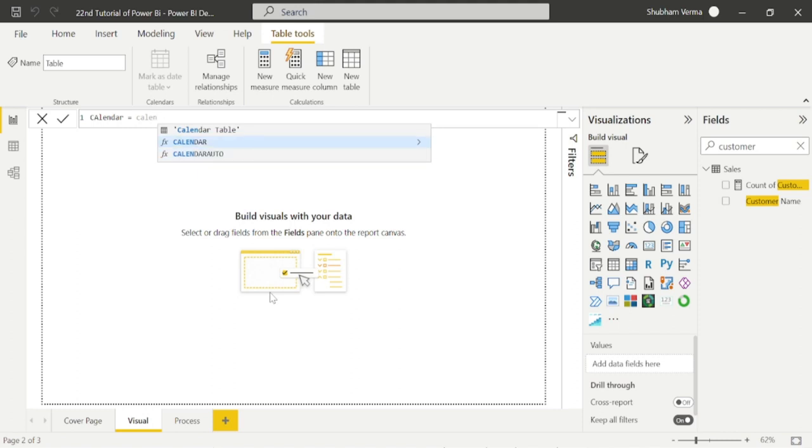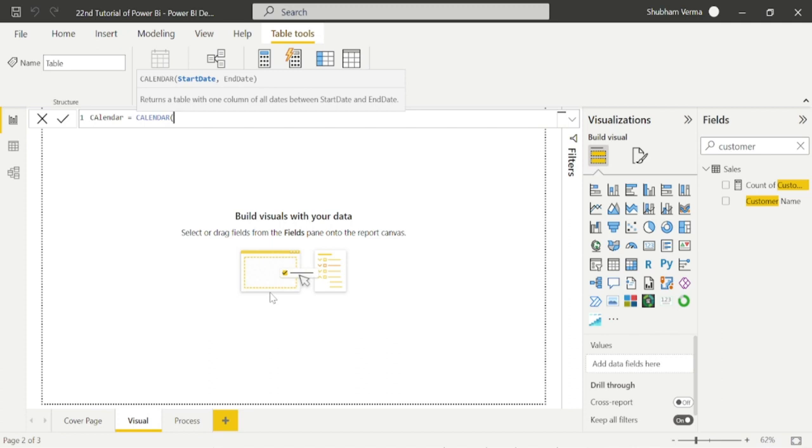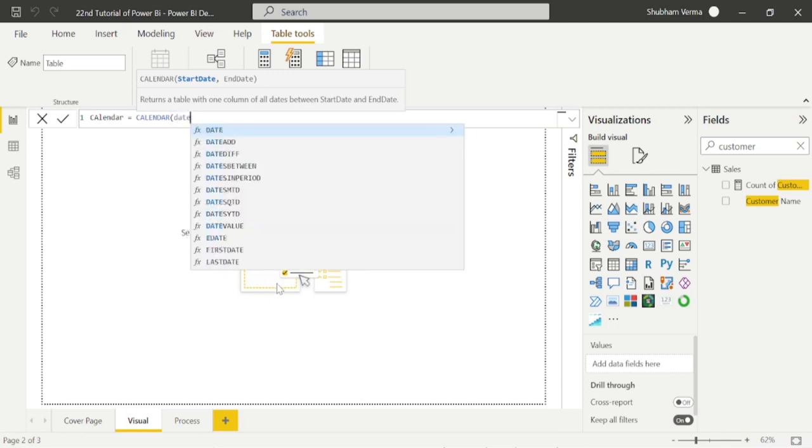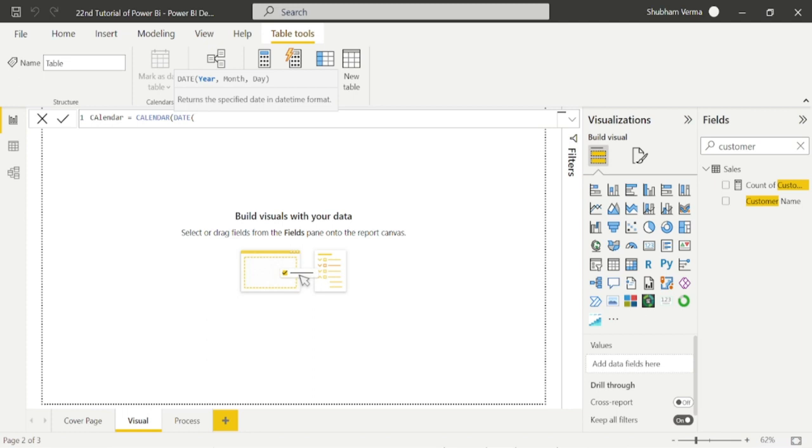So this is the second function, guys, which is calendar. Now there are two parameters, which are start date and end date. So here, guys, I want to make my own calendar from January 2020 to 31st December 2022. So we have to put one more DAX function, which is date. And now bracket start. In the date function, we have three more parameters, which are year, month, and day. So let's say our year is 2020, comma, our month is 01, which is January, and our day is 31st, and close the bracket.